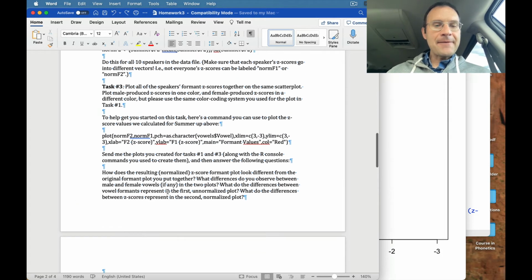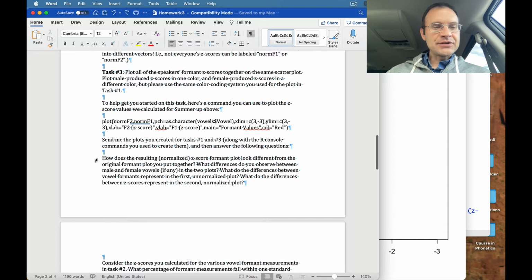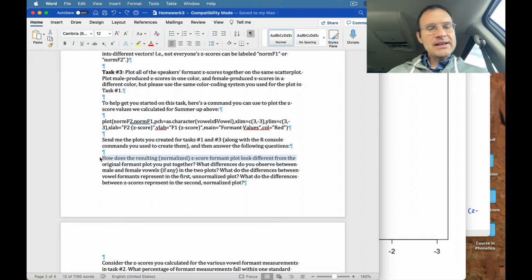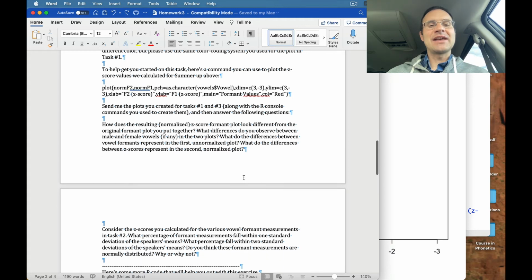And then once you're done with that, I want you to answer these questions. So how does the resulting normalized z-score formant plot look different from the original formant plot you put together? You'll probably notice a difference. What differences do you observe between the male and female vowels, if any, in the two plots? Separate question. What do the differences between vowel formants represent in the first unnormalized plot? What do the differences between z-scores represent in the second normalized plot?